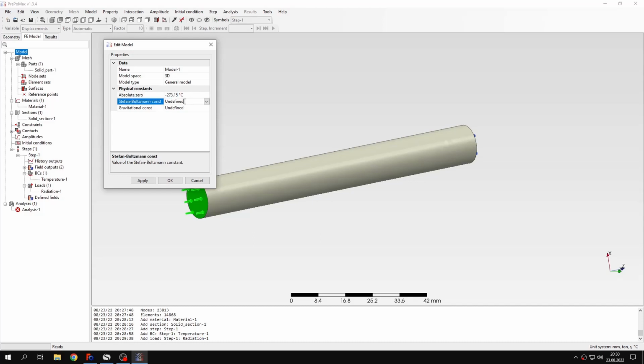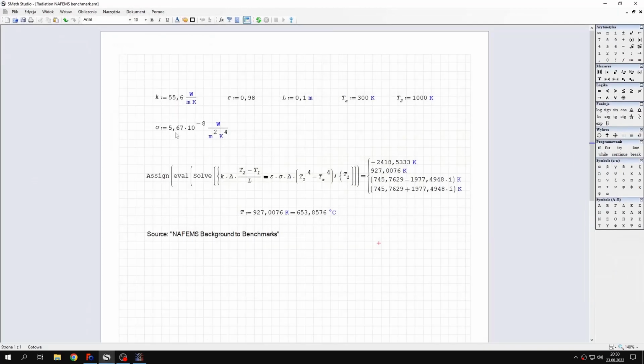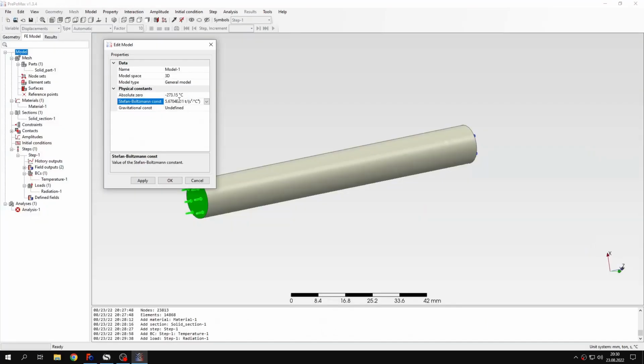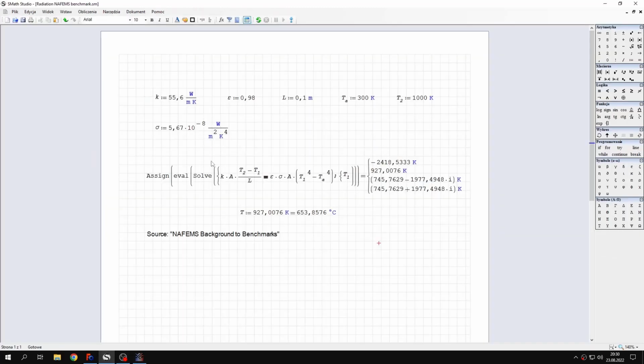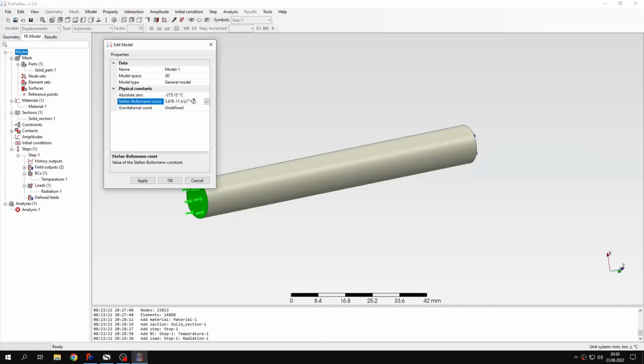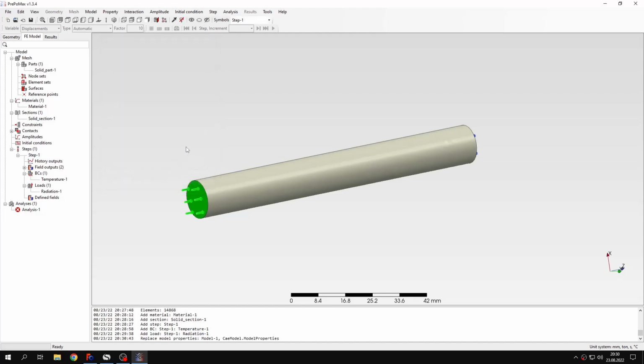And then we need to specify the Stefan-Boltzmann constant, and we can check the value that is assumed in the NAFEMS benchmark. We just need to adjust it a little bit, but this is pretty much what we need to use for this analysis. Just the unit is different, so here's a slightly different unit than used in PrePoMax, but it's not a problem at all, because this will be properly defined with proper exponent. Alright, so let's confirm this, and now I can submit the analysis.